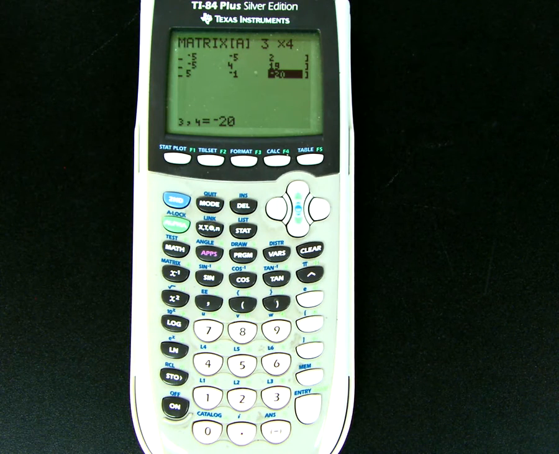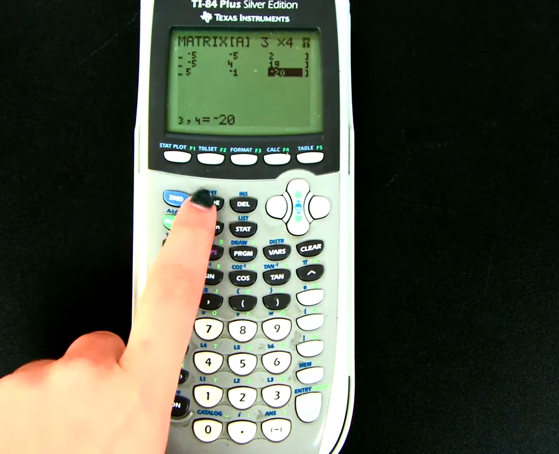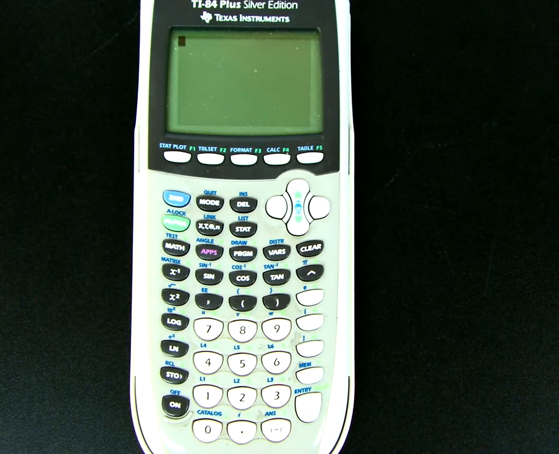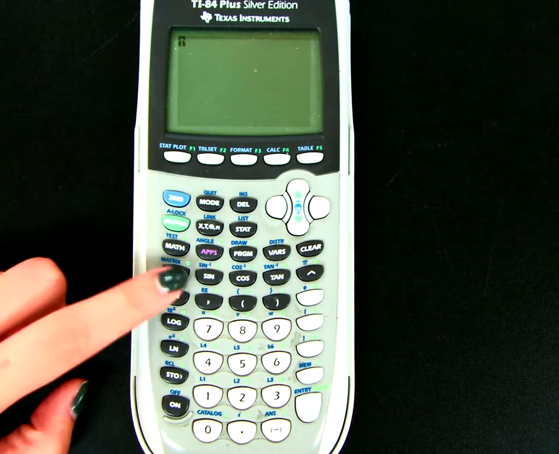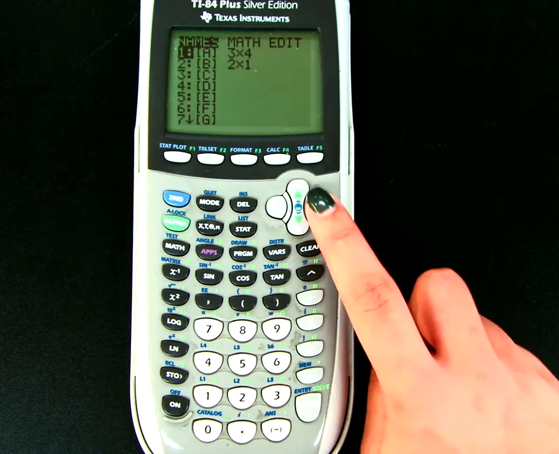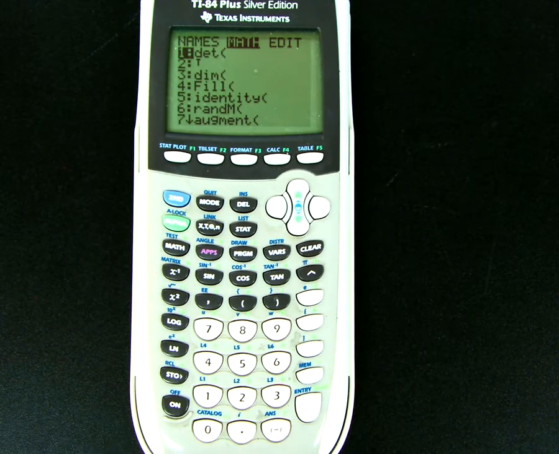So once we have everything entered in, we're going to go back to our home screen. So second and then the mode key. If you have something there, please clear it to get rid of it. And then we're going to go back in and get our matrix operation. So back to our matrix menu. So second inverse key. And then we're going to arrow over to the math menu. And we're going to choose which one we want.